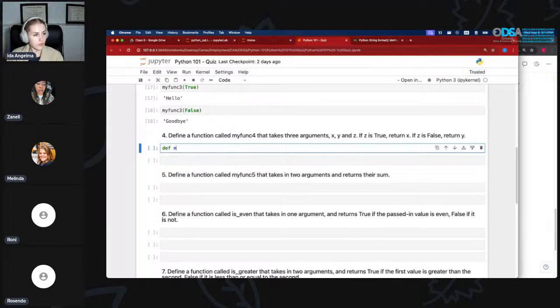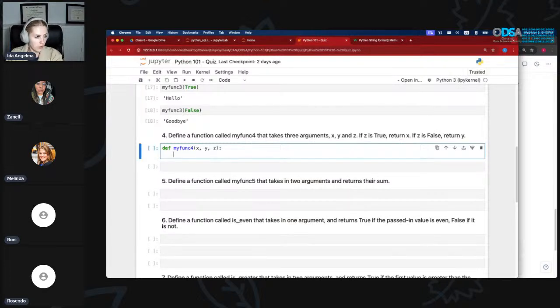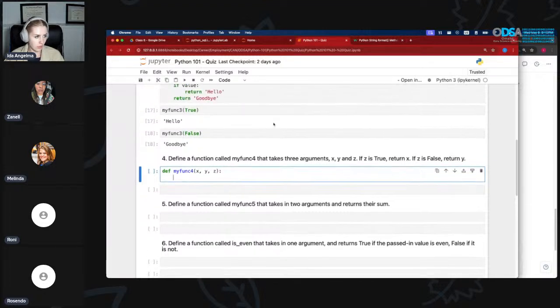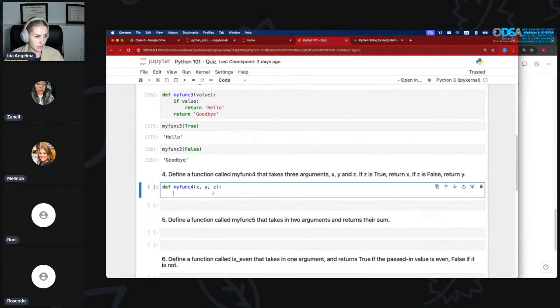Okay, we're going to do def myfunc4, and we take 3 arguments. So we're going to have x, y, and z. Okay, so inside the function, if z is true, then return x. If z is false, return y. So very similar to what we did before. What is our if statement going to look like?